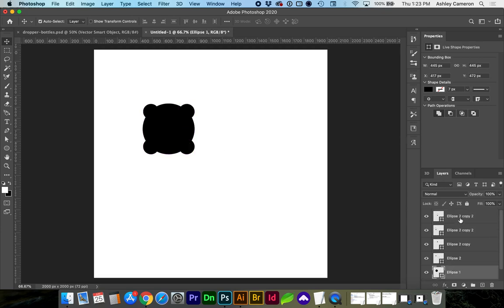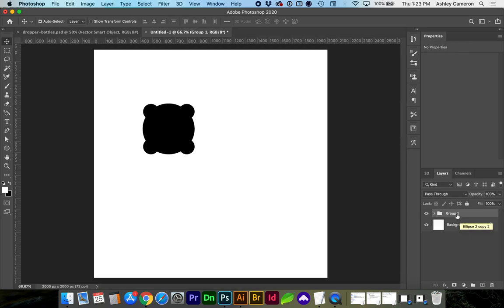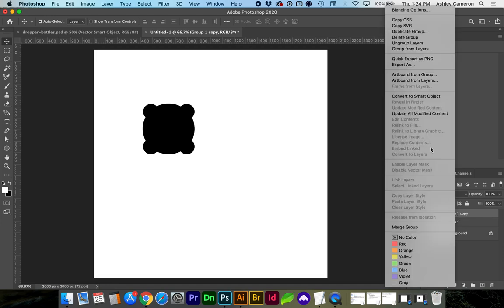And if we want to make a working copy, I'm going to group these, Command G, and duplicate them, Command J. Now we can merge these layers by either converting to a smart object or rasterizing.